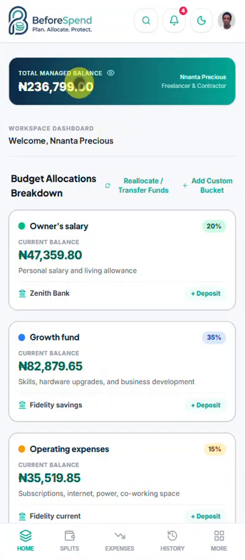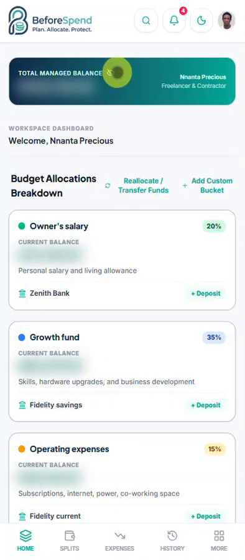Before I go, if you want privacy, if you don't want people to be seeing your balance here, you can just click on this here. It's going to blur it out. So just in case you're outside, you can click on that.